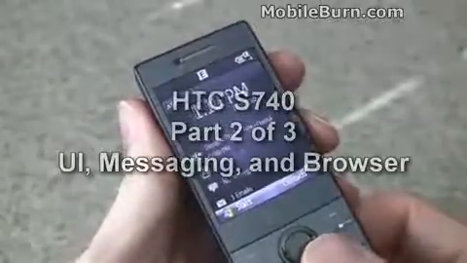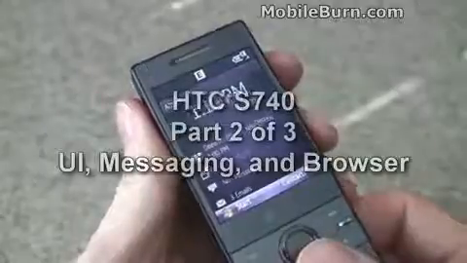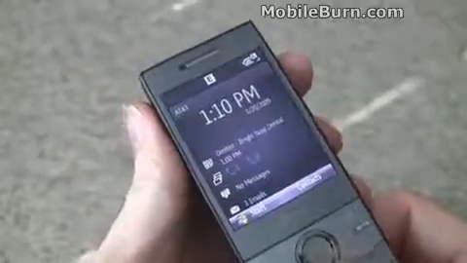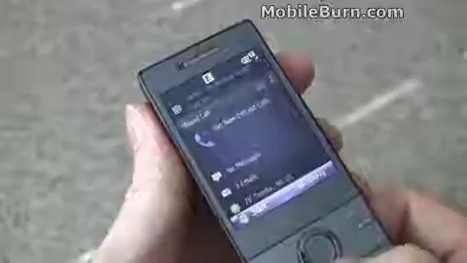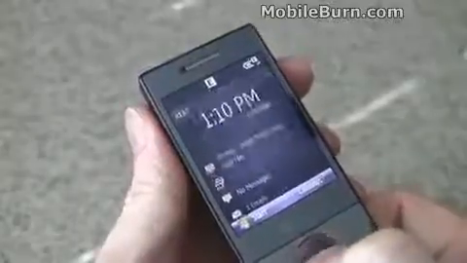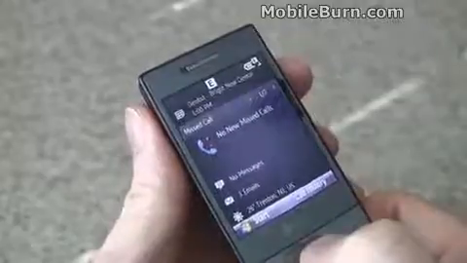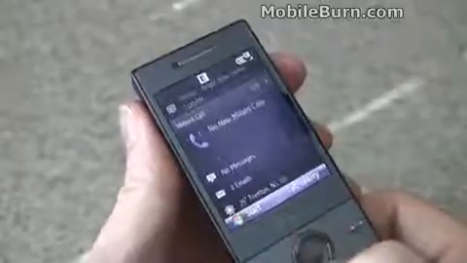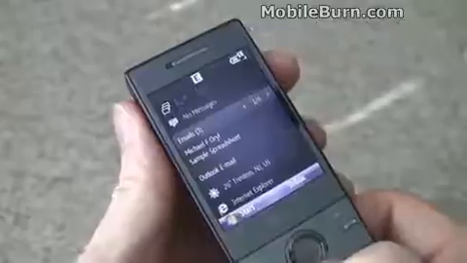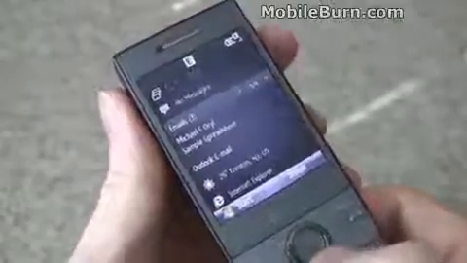Here you can see the default home screen on the S740. This is HTC's version of the sliding panels interface, first seen on Windows Mobile 6.1 devices. It looks just like the stock Windows Mobile 6.1 sliding panels home screen, except HTC has tweaked it a bit. You can see this is the email panel.